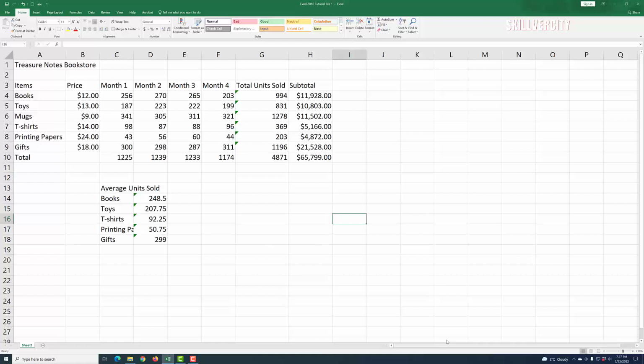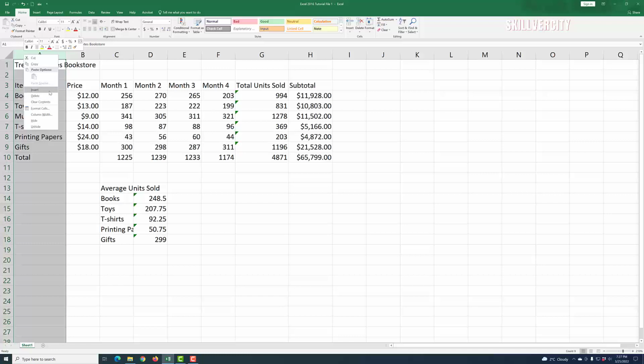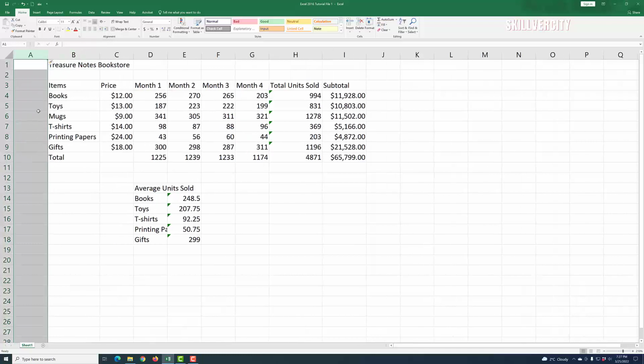Okay, now we know how to insert rows. How about inserting columns? It is basically the same thing. We're going to select the first column, and then we're going to right click and click insert. See what happens here? We have a column inserted before the items. So how about if we want to insert 2 columns at the same time? What we have to do is to select 2 columns at the same time.